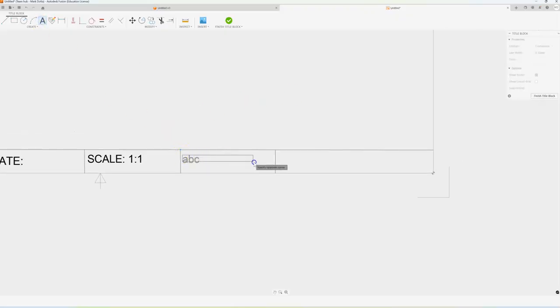Then we're going to click again. And this one's going to be period, colon, and then whatever your period is. And finally, the drawing number. DWG is fine to abbreviate for drawing. And then whatever that number is that we're currently working on.